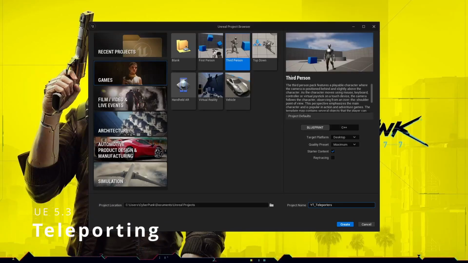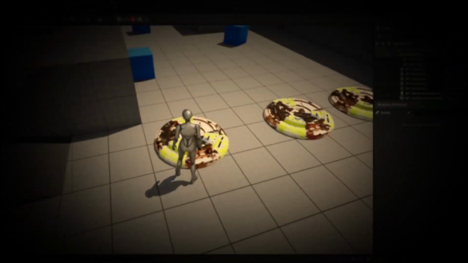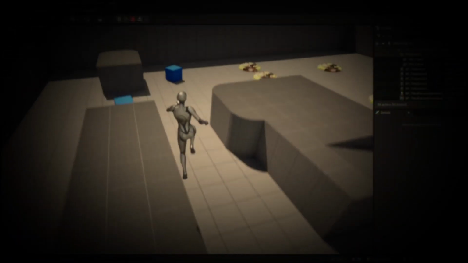Hi good people, Titus here for another Unreal Engine tutorial, and in this video I'll show you how to quickly and easily set up teleportation pads in your projects. Let's not waste any time and jump right into it.